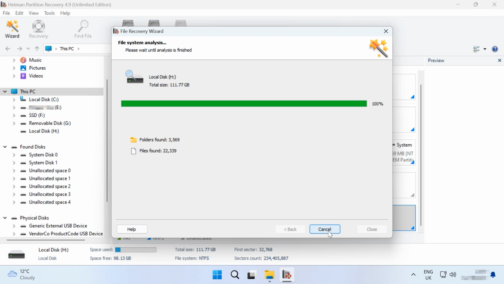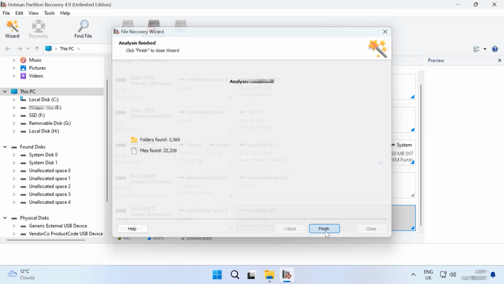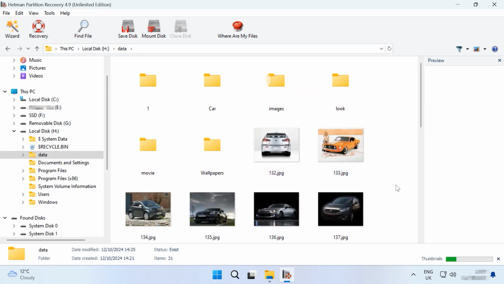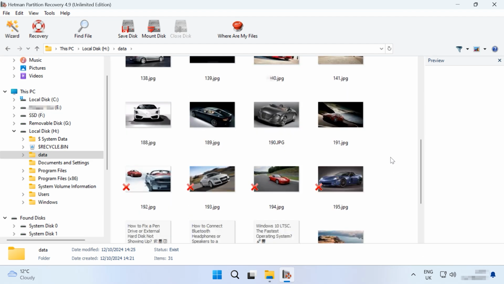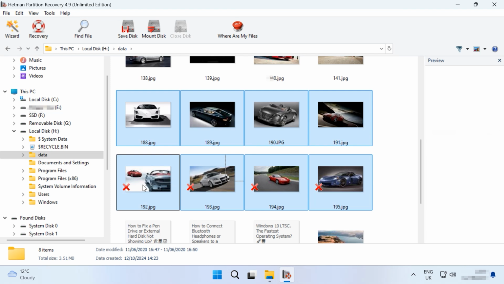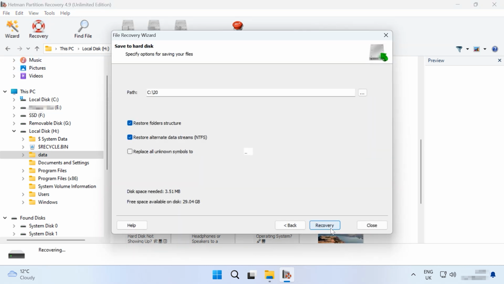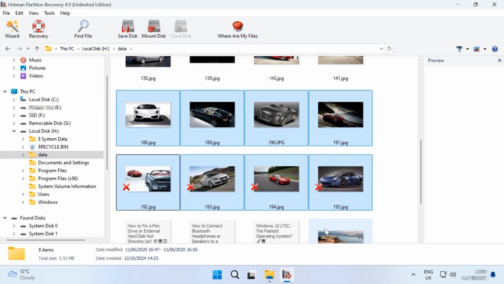As a result, the tool will scan the disk immediately and display all files and folders it has found. Then, go to the folder where the deleted files used to be. Select the items to recover and click Recovery. Specify where to save the files, choose the disk and folder. After that, click on the Recovery button again. In the end, you will find the recovered files in the folder you have chosen.